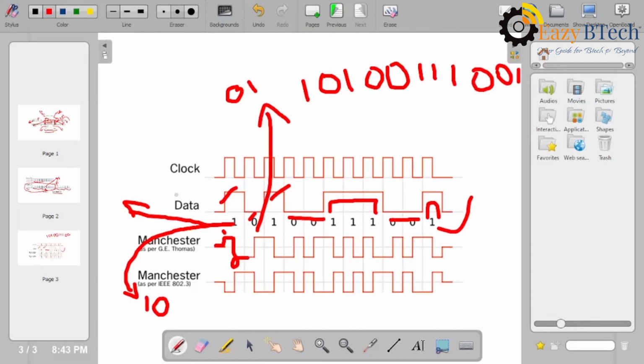So how will we get the encoded data? The first bit is 1, so 1, 0. The next bit is 0, so that is low and high. See the clock pulse means 0, 1. Next we get a 1 here, so that will be high and low. Observe the clock pulse carefully, so we can get the encoding format. 1, 0. Next 0, so low, high.